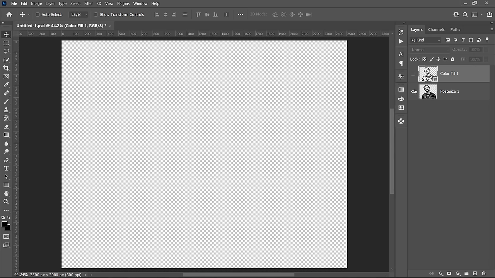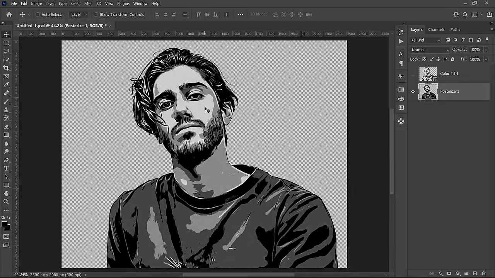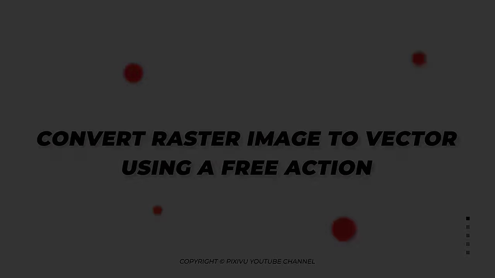Now I just vectorized a single color of my image, and I need to repeat the previous steps on the gray and white colors to fully vectorize my current image. And to save your time, I made a Photoshop action to make the whole process for you. Convert raster image to vector using a free action.